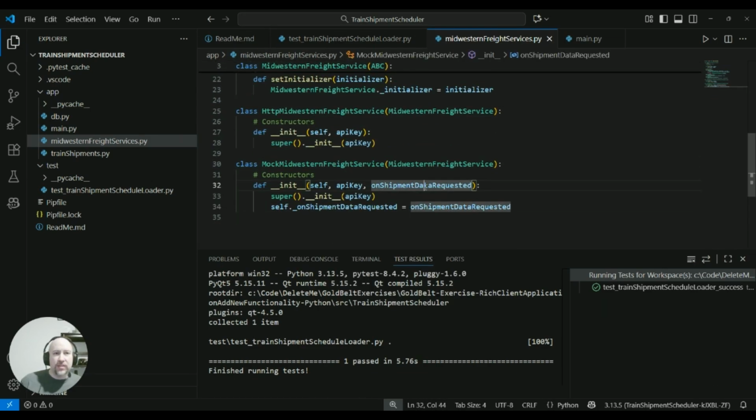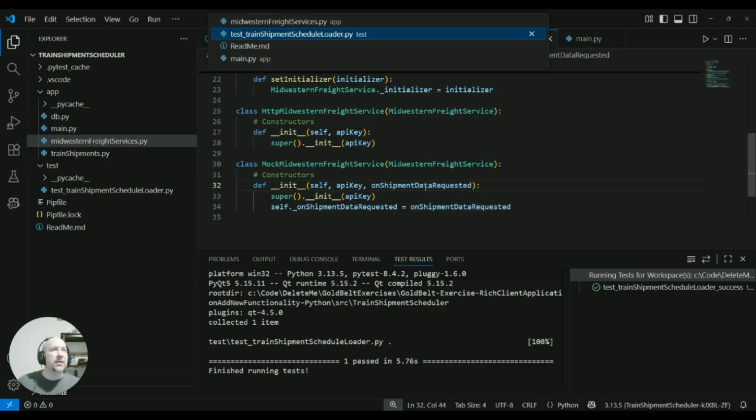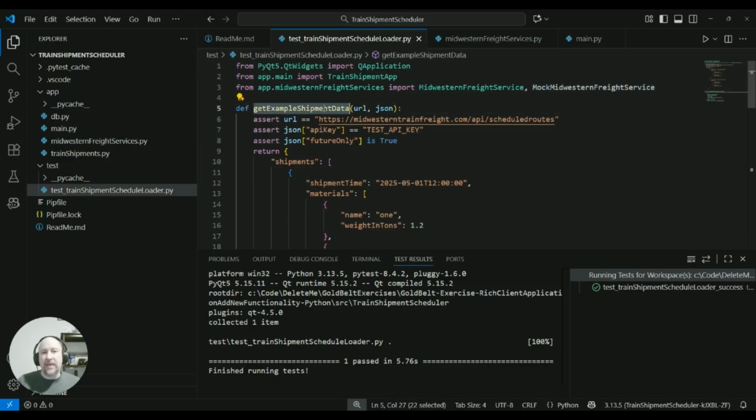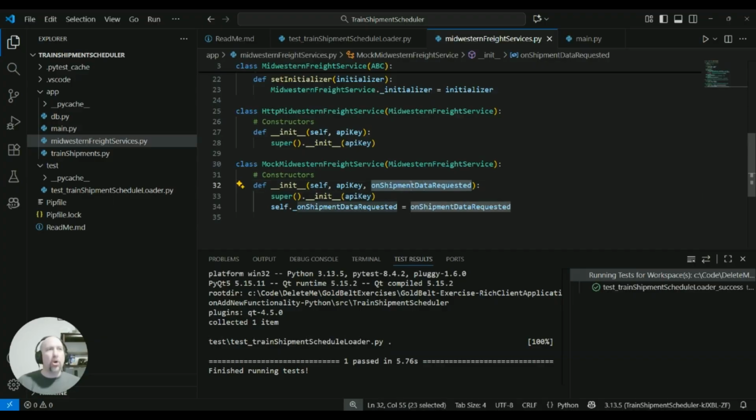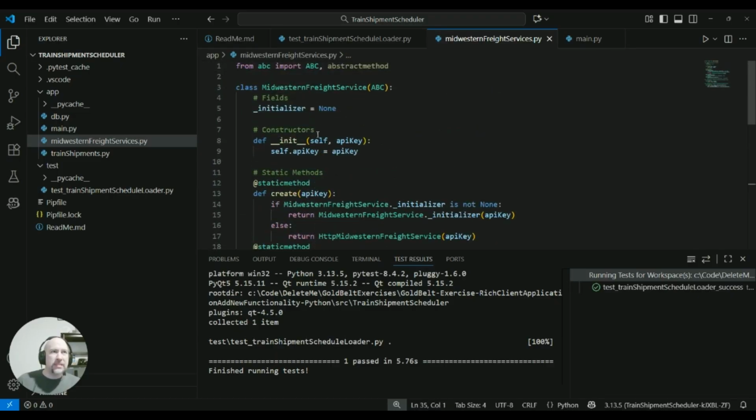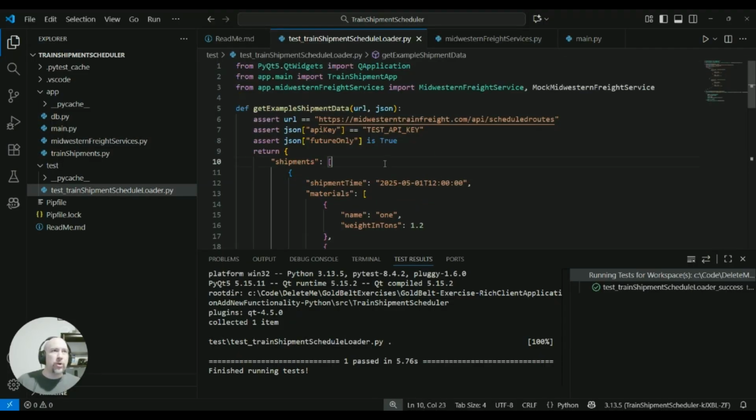So this is the method that's going to get called. This is, going back, this get example shipment data that we're passing in. We're calling it here on shipment data requested. So when somebody requests it, this is the method we're going to call. So we'll come back to that in a little bit. So this basically sets everything up largely. Abstract method we're not using quite yet. We'll come back to that in just a moment. So this is looking pretty good.